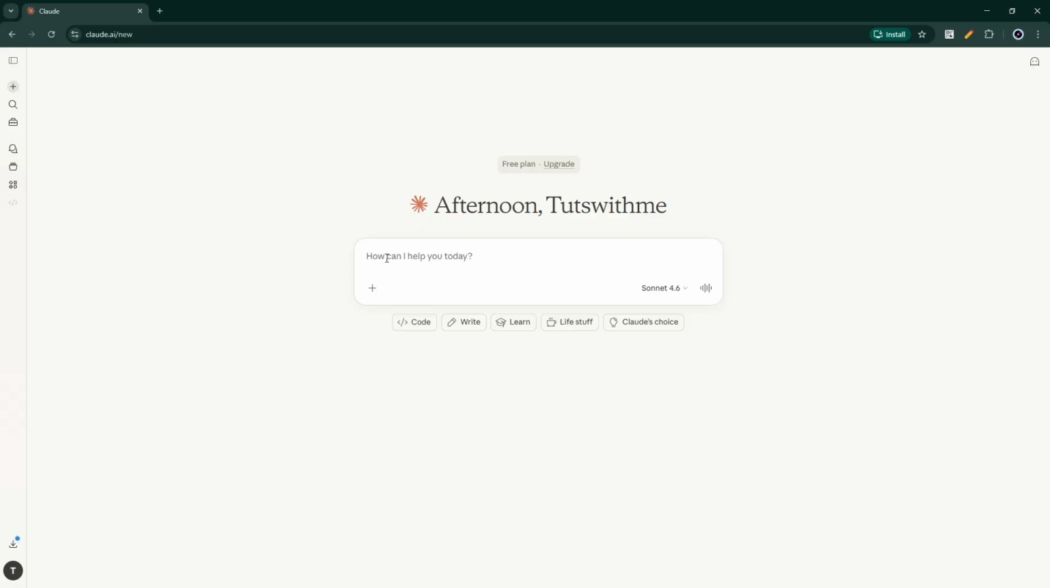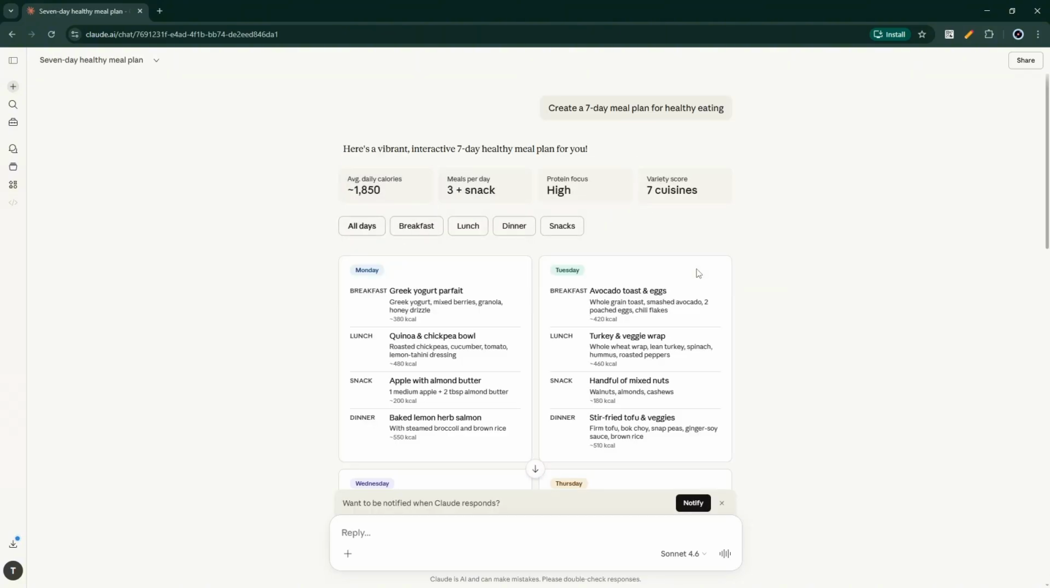Next, I'll click inside the message box in the center of the screen, where Claude asks, "How can I help you today?" Now I'll type a prompt asking Claude to create a meal plan. For example, I might type, "Create a 7-day meal plan for healthy eating." After typing the prompt, I'll click the send button. Claude will generate a meal plan, usually including breakfast, lunch, and dinner for each day.